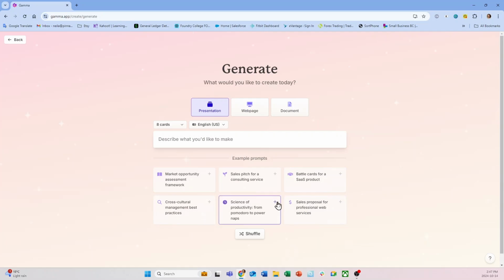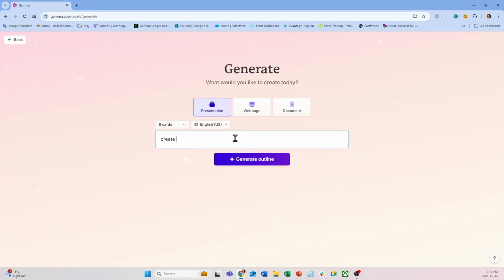Okay, but what I want to do is to create a presentation about adult education for a Train the Trainer course. And I generate the outline.